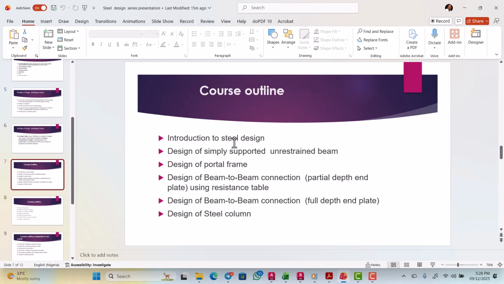So let me quickly go to the course outline. In this course, you are going to learn introduction to steel design. Then you will also learn the design of simply supported unrestrained beam. You will learn design of portal frame. You will learn design of beam to beam connection using the partial depth end plate, and we are going to make use of resistance table.